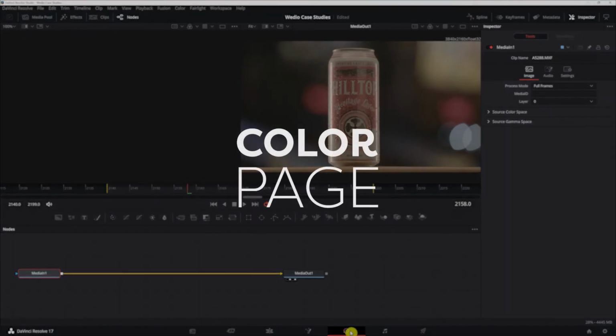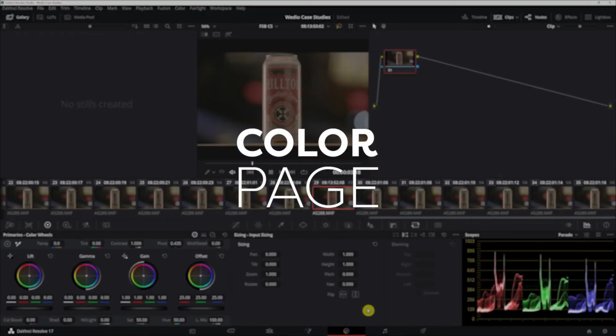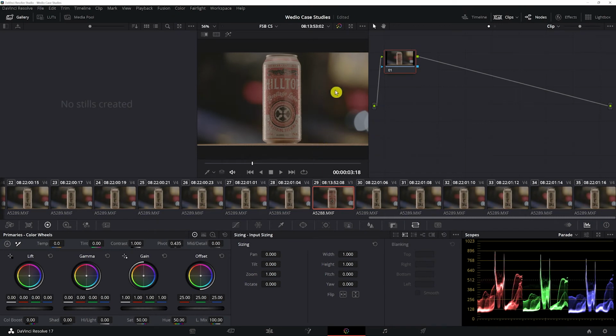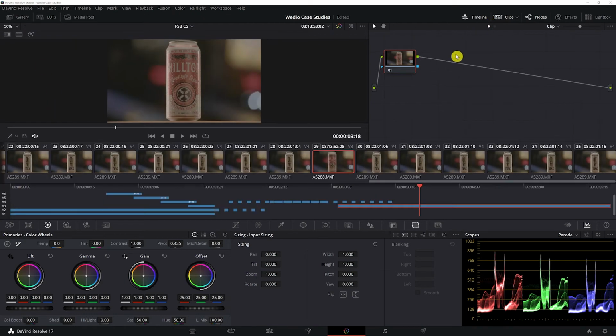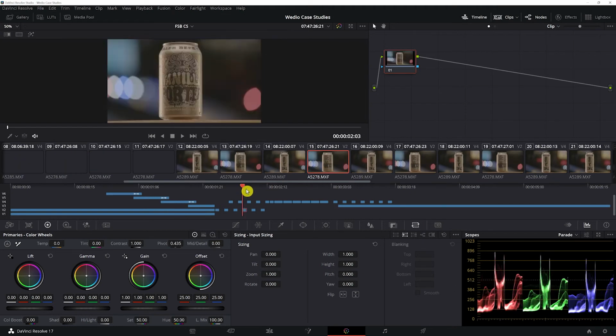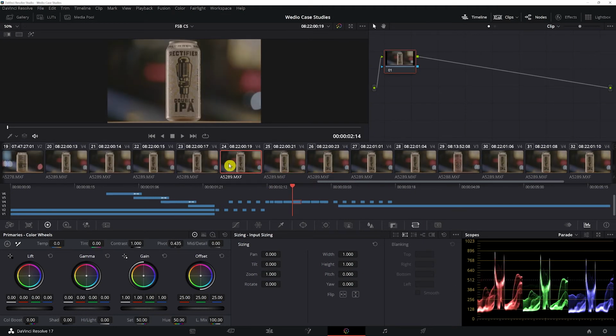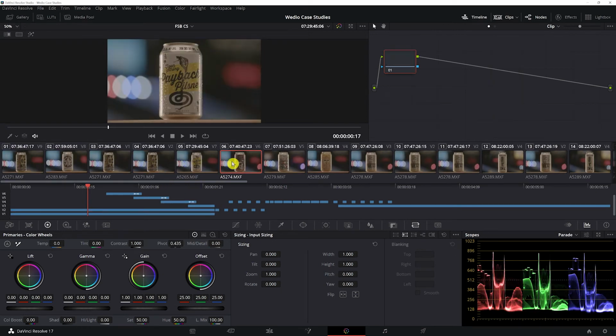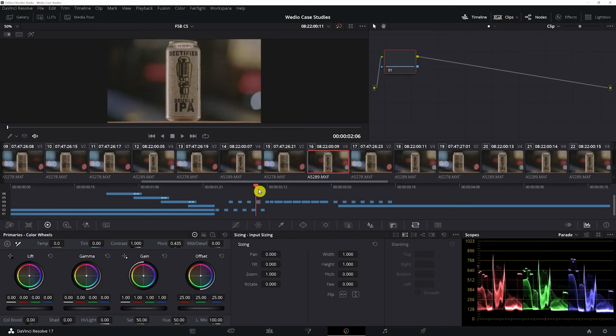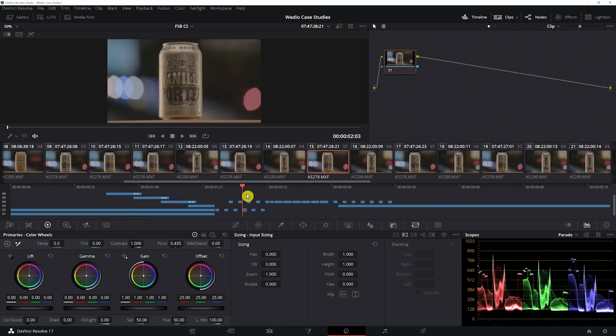To the color page. This really is more my space. You have your viewer. The gallery is for stills. We'll get into that a bit later, so I'm just going to turn it off. You have your clips here, and you also have your timeline here. So clips are just an easy way to jump from clip to clip. Very simple. The timeline is a good way to know where your footage is layered.